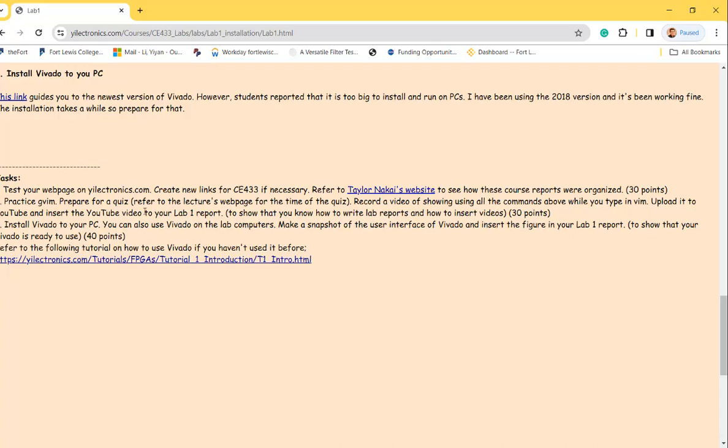Practice GVim, prepare for the quiz on Tuesday. And you need to record a video showing the commands that you use. You can use any monitor screen recording tools and upload to YouTube. So it's time for you to open up a YouTube channel if you don't have one. And use the YouTube videos' embed code, HTML code, to put into your report.